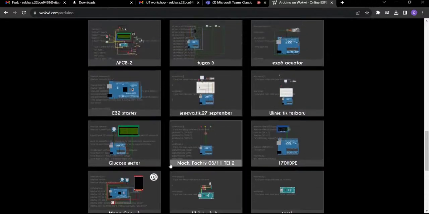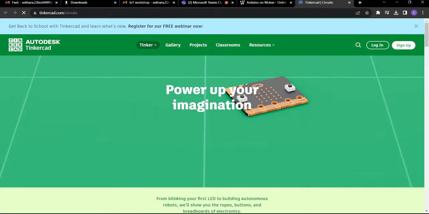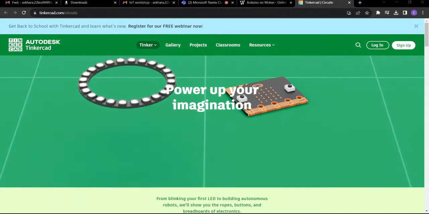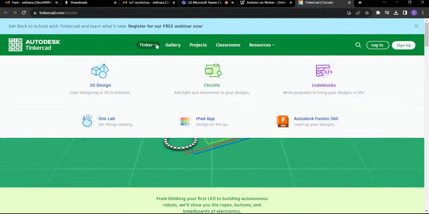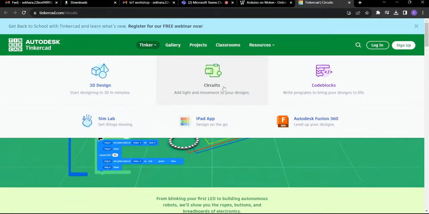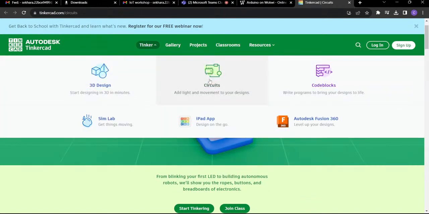Now you can go to the Tinkercad also. You can go to the slide and open the Tinkercad. This is another software. Once you open the Tinkercad, you go to circuits. Similarly, here also you can do the simulation of the Arduino boards.